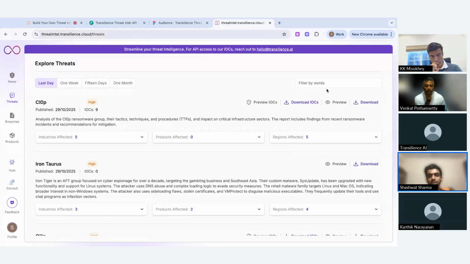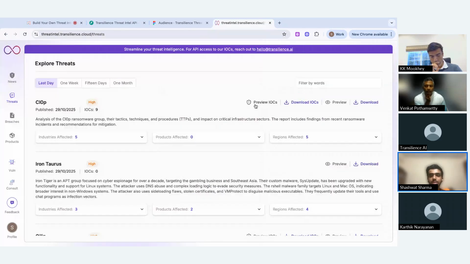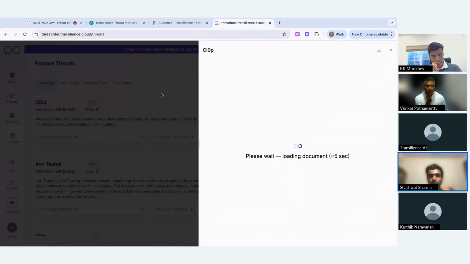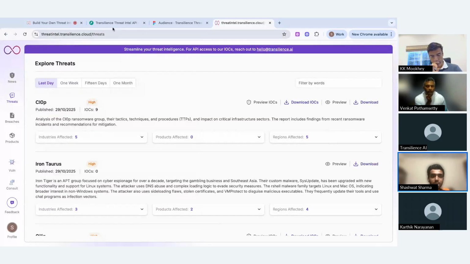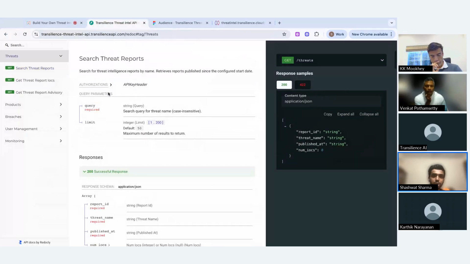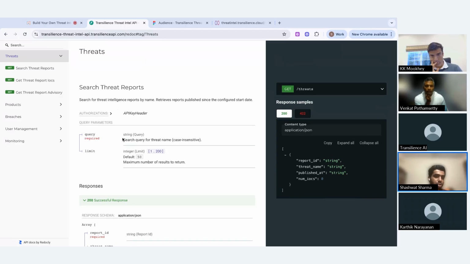One is the advisory PDF, as you can see here in the preview, and the same goes for the IOCs, right? So you can preview the IOCs and download them. Now, to do that over the API, since this is our API, you need to provide what exactly you're searching for. So what you need to provide against threats here is the search parameter.